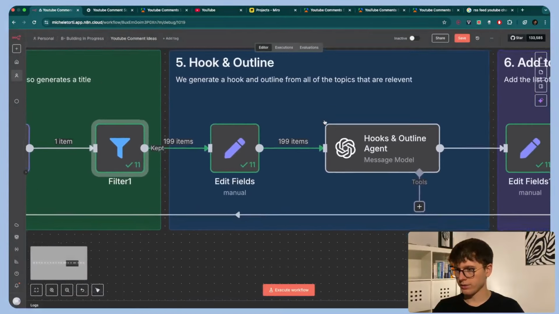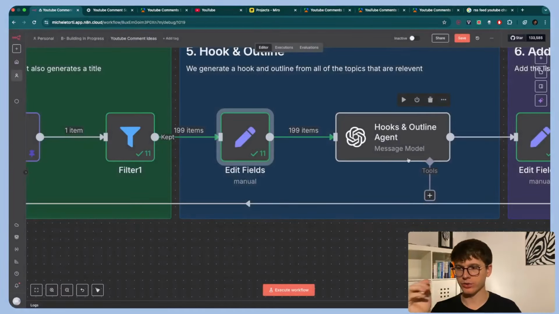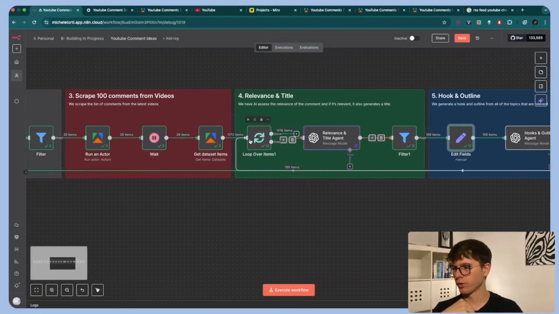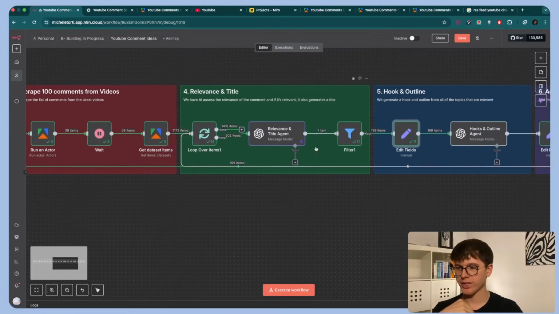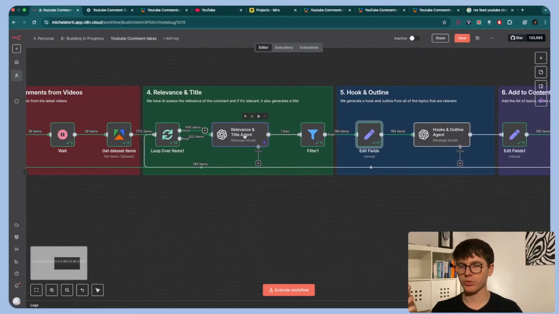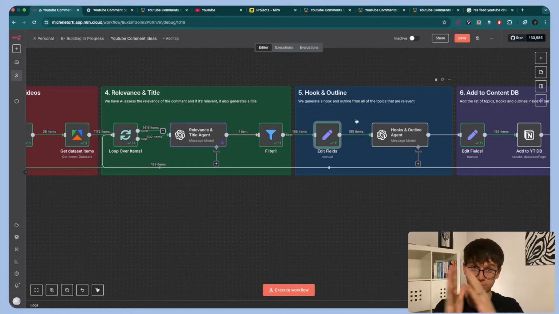Okay, so once this is done, we can now add some fields. These are the fields that will be added to the hook and outline. This is, again, an optional step, but I like adding fields to be able to separate information. Because again, what we did is we scraped 100 comments, we sent it to the AI, and we said, hey, only run 50 at once. The AI checks whether it's relevant or not. If it's relevant, it will send it through to the hook and outline because it's a relevant comment, a relevant idea. We could use it.